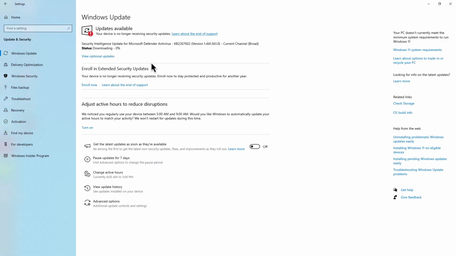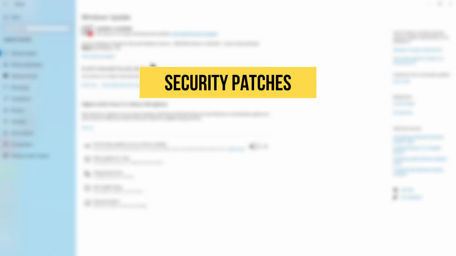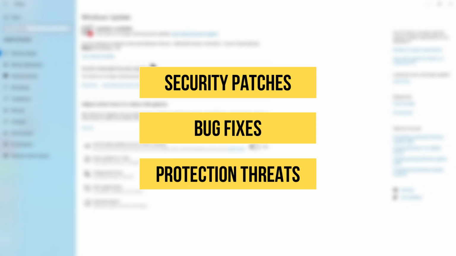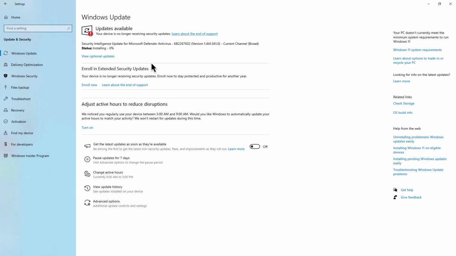By keeping Windows updated regularly, you make sure your computer has the latest security patches, bug fixes, and protection against new threats. It's one of the simplest but most effective ways to keep your device safe and running smoothly.